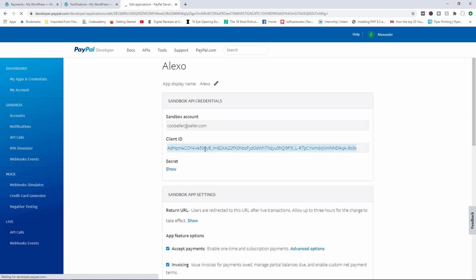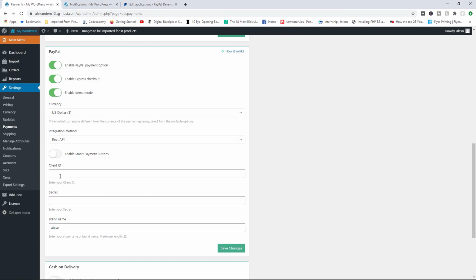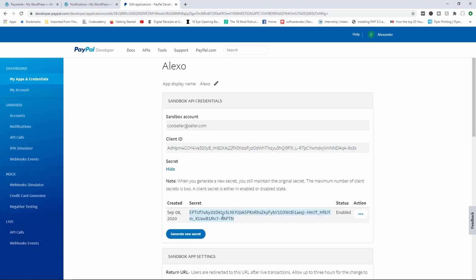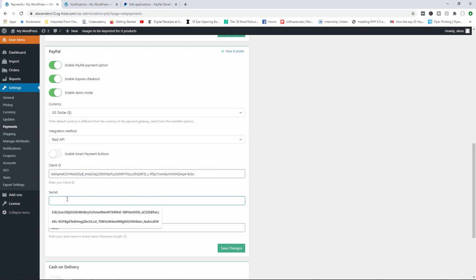And there you go. So now we have the client ID, which I'm going to go ahead and copy. Let me go over here and paste that one. And then I do have the secret key, which I'm going to copy as well. Come back in here and let's paste that secret key. Let's go ahead now and save our changes. Okay, so a customer should be able to make a test payment on our site.